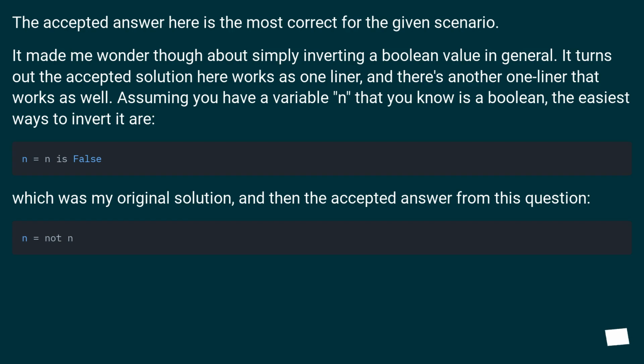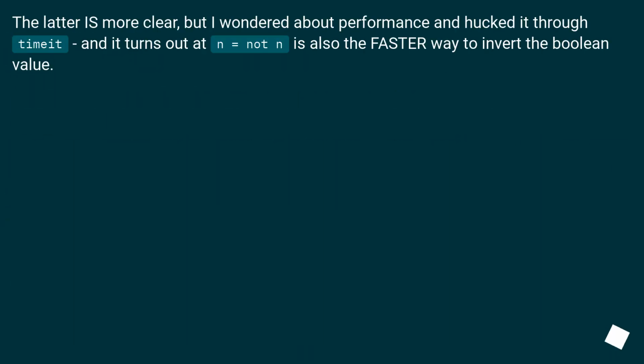It turns out the accepted solution here works as one-liner, and there's another one-liner that works as well. Assuming you have a variable n that you know is a Boolean, the easiest ways to invert it are this, which was my original solution, and then the accepted answer from this question. The latter is more clear, but I wondered about performance and threw it through Timeit, and it turns out n = not n is also the faster way to invert the Boolean value.